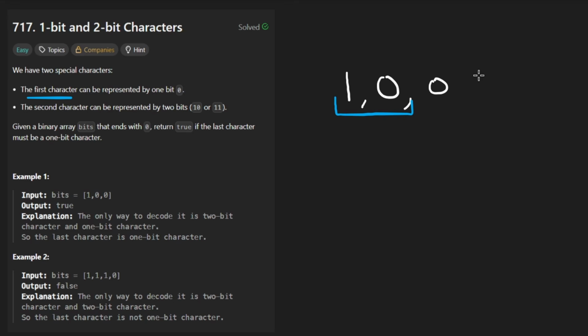Now, if there were two zeros, well, the only way to break it up is to say that this is the first character and this is also the first type of character. You could also do this 0 1, but this one isn't really possible. This is saying that this must be a 0, and then we just have a standalone 1, and that doesn't really fit in with anything that we have. So this is just to help you build a bit of the intuition. They say that the array that we're given is always going to end in a 0, so that's important.